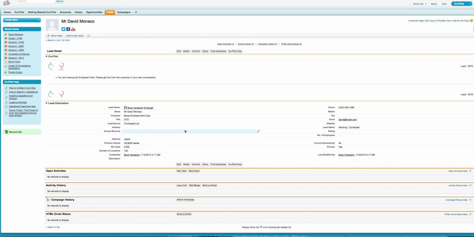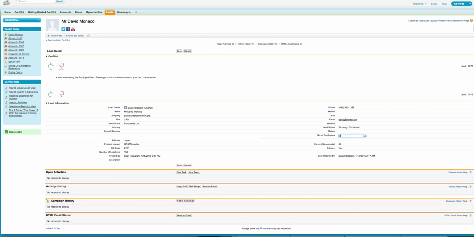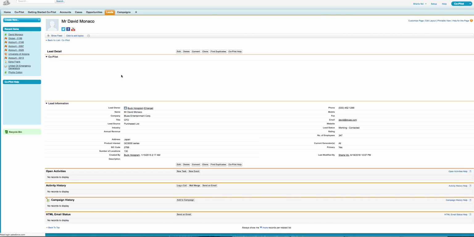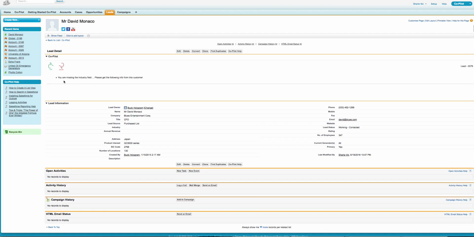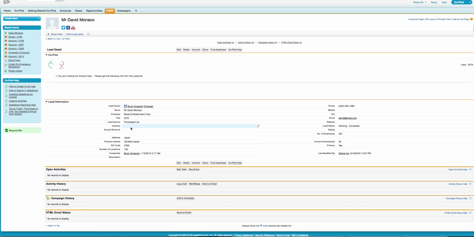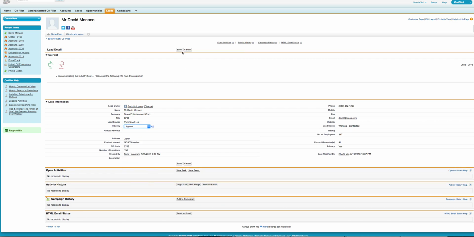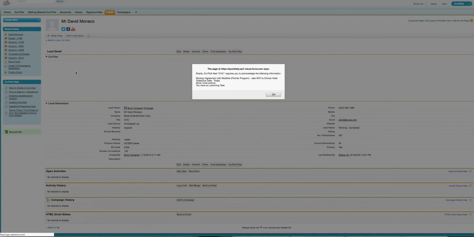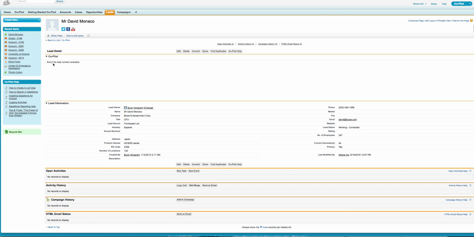So where's the employee field? So let's say I'm on the phone with this particular customer right now, and I determine that there are 347 employees. I click on save, and now that is going to go away. See, so that other piece of data went away. So now, you're missing the industry field. Please get the following info from this customer. So industry field. Now let's say this is an apparel company. I click on save, and now that piece of data is gone. But you see this other alert continues to pop up because the criteria is still relevant, but this is no longer relevant. So that's a real cool feature that a lot of our customers love.